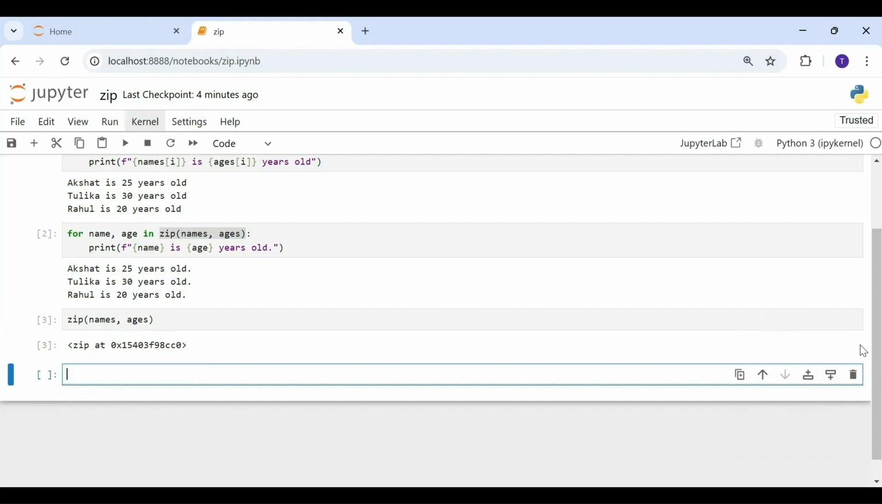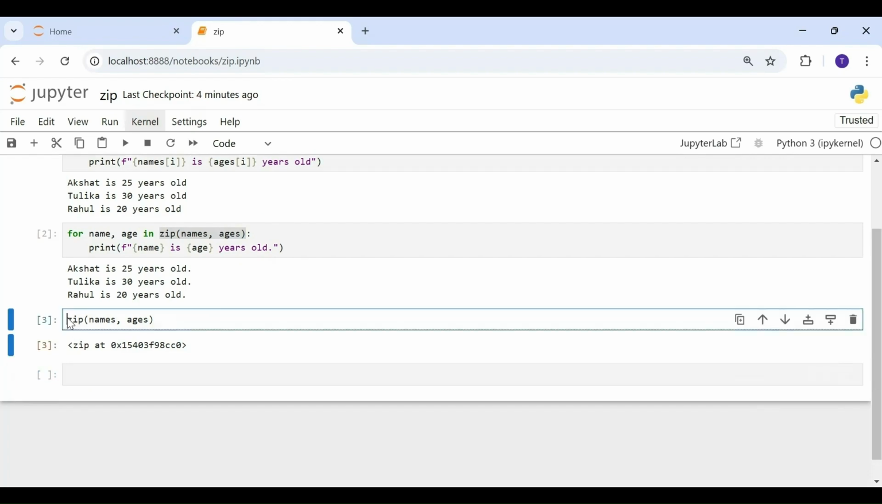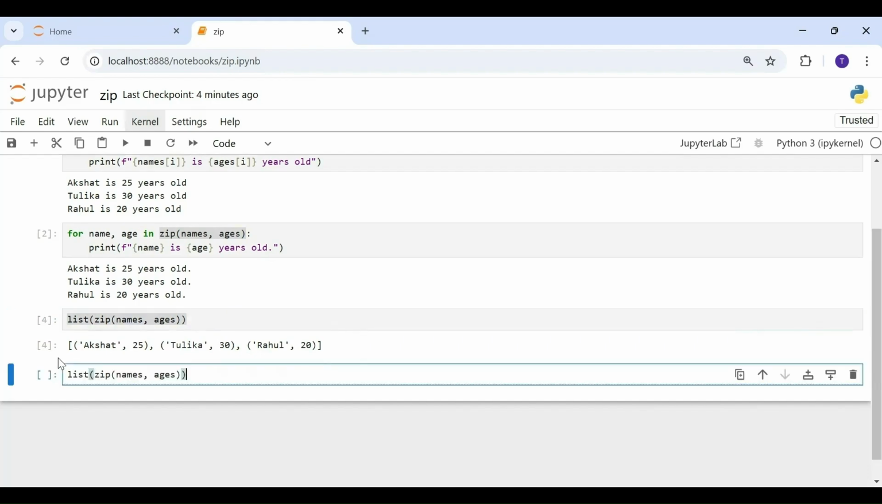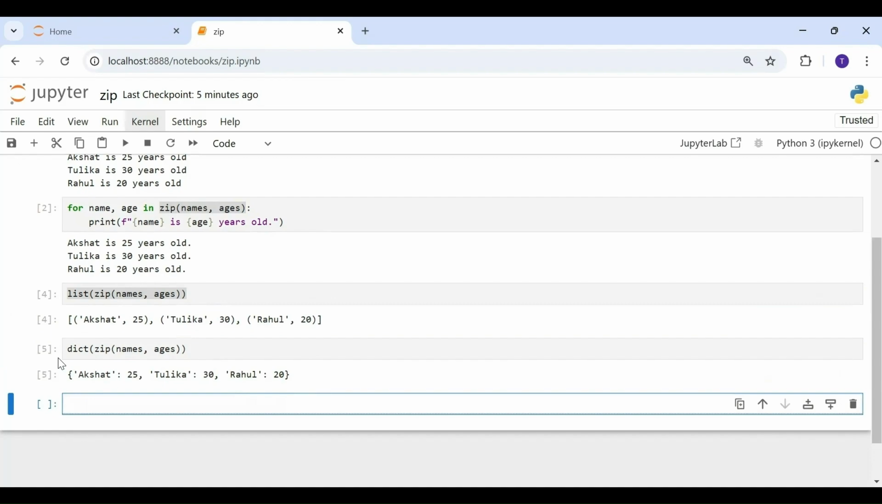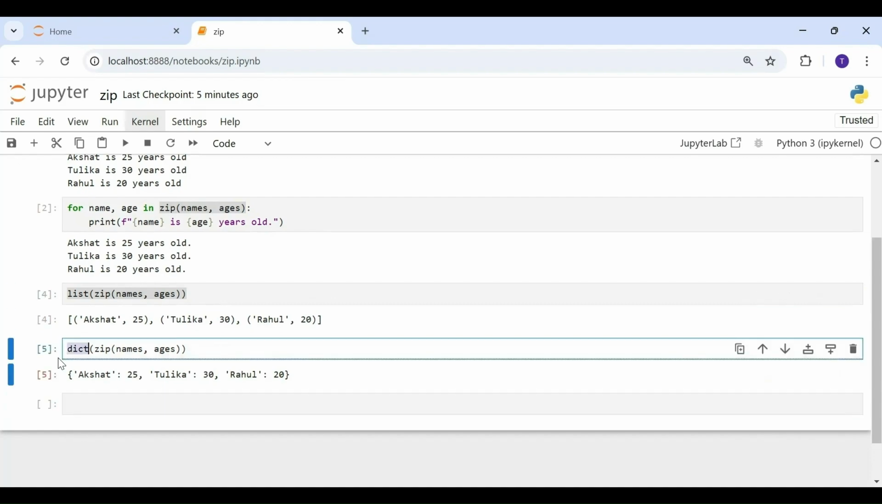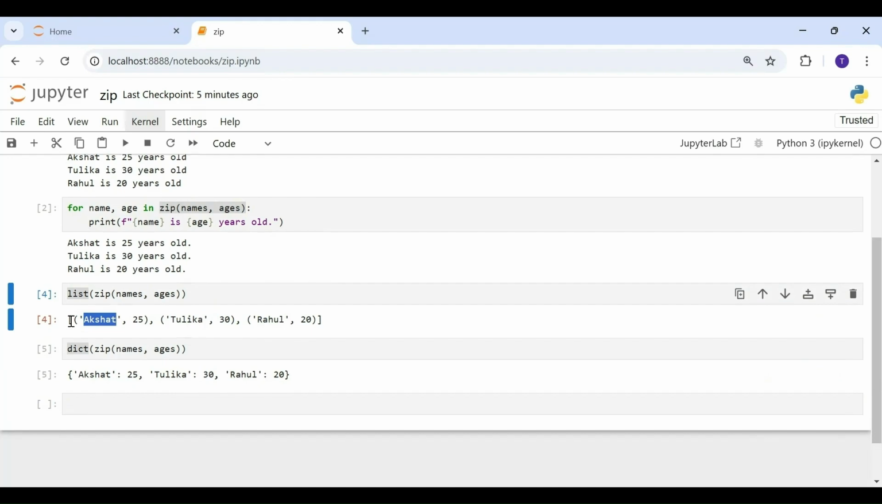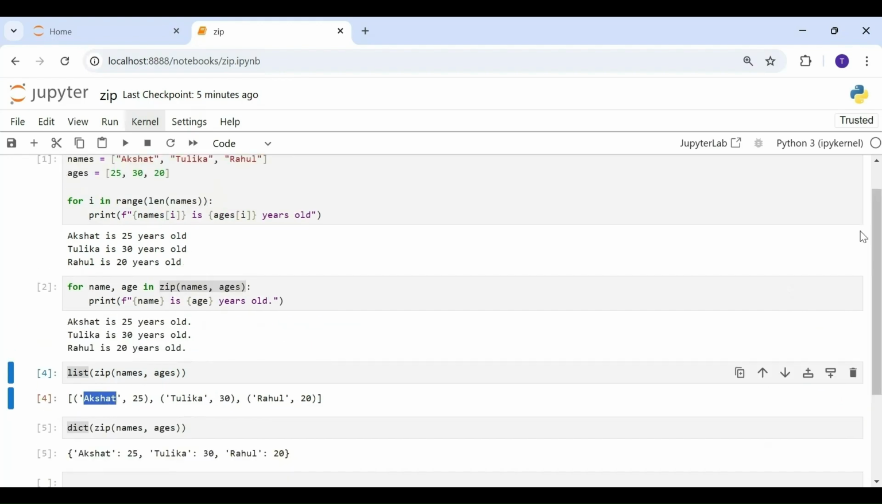So let's just convert this zip into a list. I'll say list, and this will convert it into a list here. You can go ahead and convert it into a dictionary also if you want. Let me show that as well. This will convert it to a dictionary, using the dict function. Now, what is the output of the list? The output of the list is a list of tuples. Each tuple is of length 2. The first item of the tuple is the name of the person, and the second item of the tuple is the age of the person.